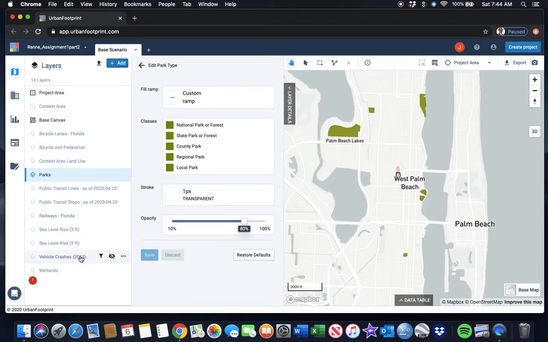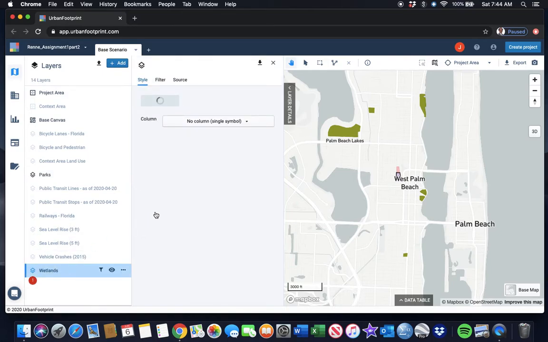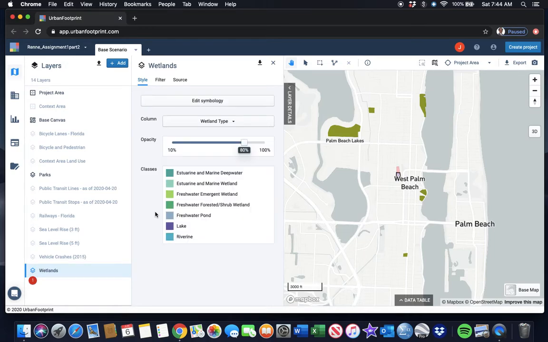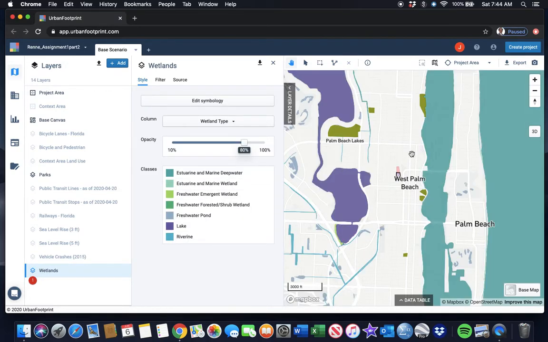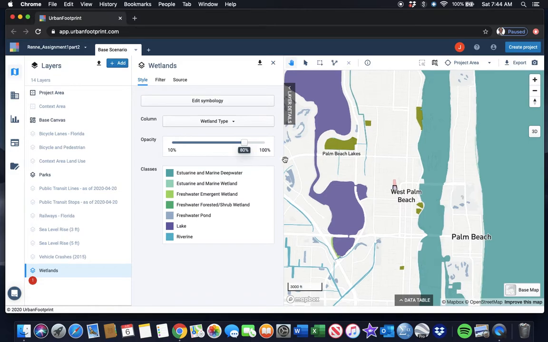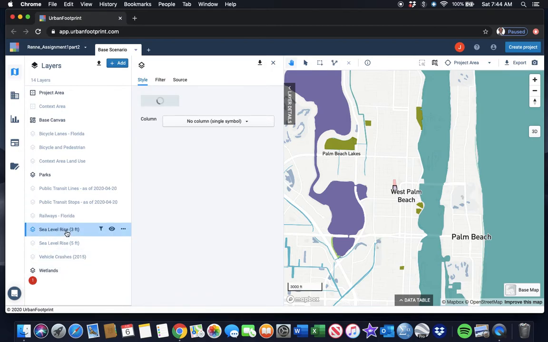And wetlands. Let's go ahead and take a look at the wetlands. All right, this is kind of an interesting one. It shows me the rivers, the lakes, the marine and estuary, deep water. So that's a nice one. I'm going to keep that one. And sea level rise, I am going to put in here.